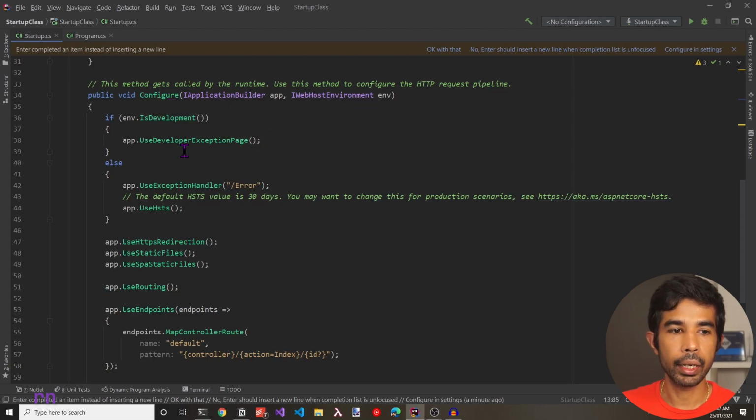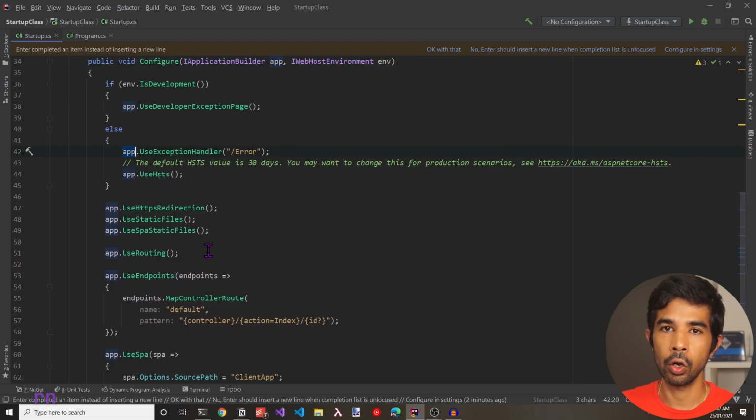In the Configure method here, we can see there are a lot of middleware components getting added to the app instance using the Use convention extension methods. These add different middleware components to the request pipeline. The middleware components are added and invoked in the same order as they are specified, so the order in which these are specified here is important. I had talked about the middleware pipeline in ASP.NET Core earlier in a video here. Please check that out if you want to learn more about the whole middleware pipeline and how it works.